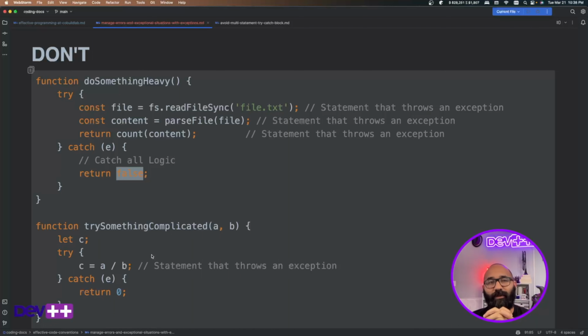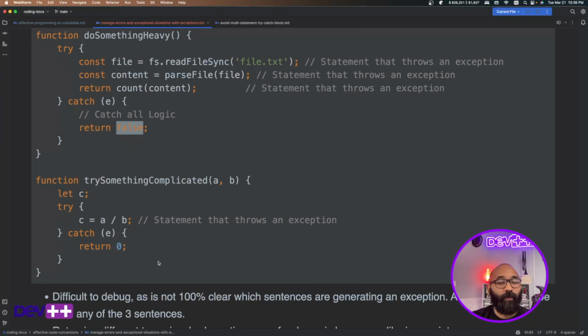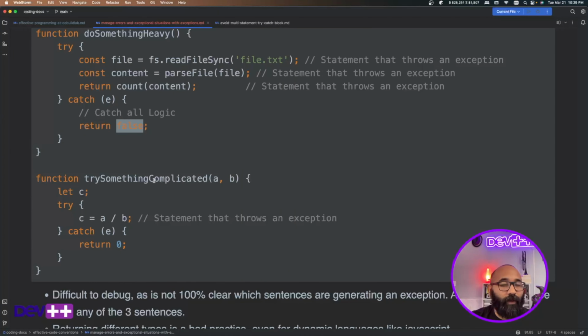Which I think personally is a very bad practice. It's something that you shouldn't be doing, because you don't provide any information on what went wrong, so it's very difficult to debug and reproduce. Some more examples: making a division by zero and simply returning zero instead of throwing an exception.